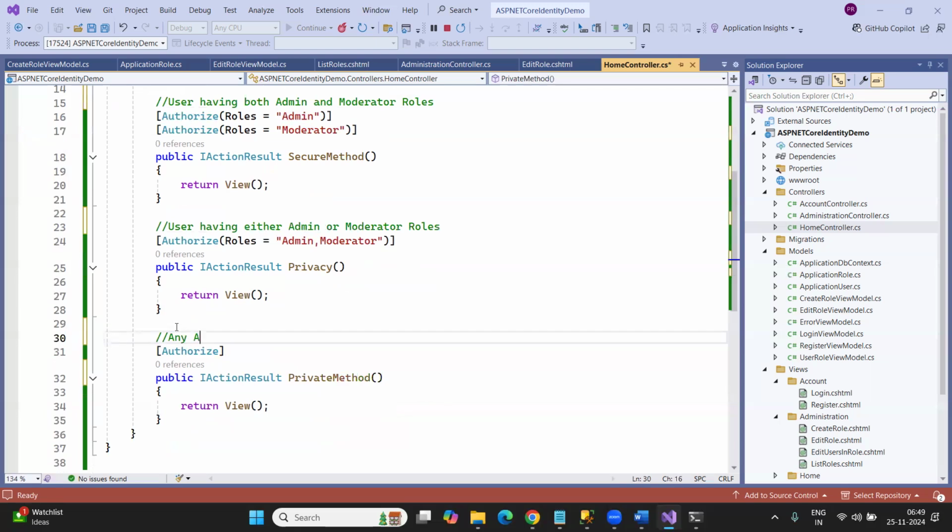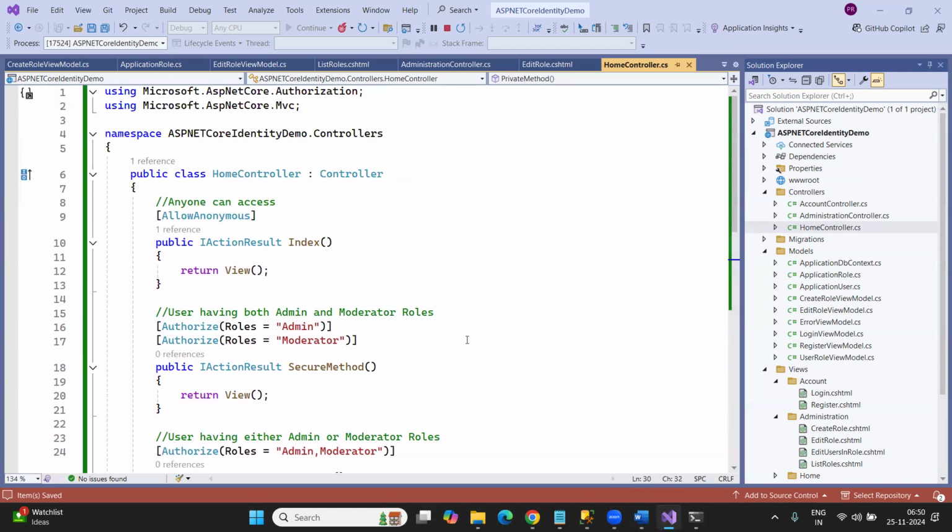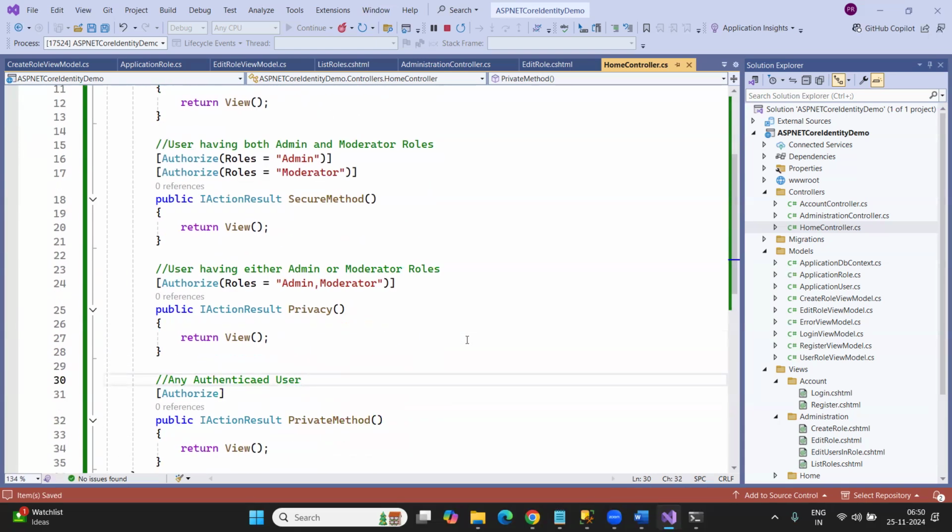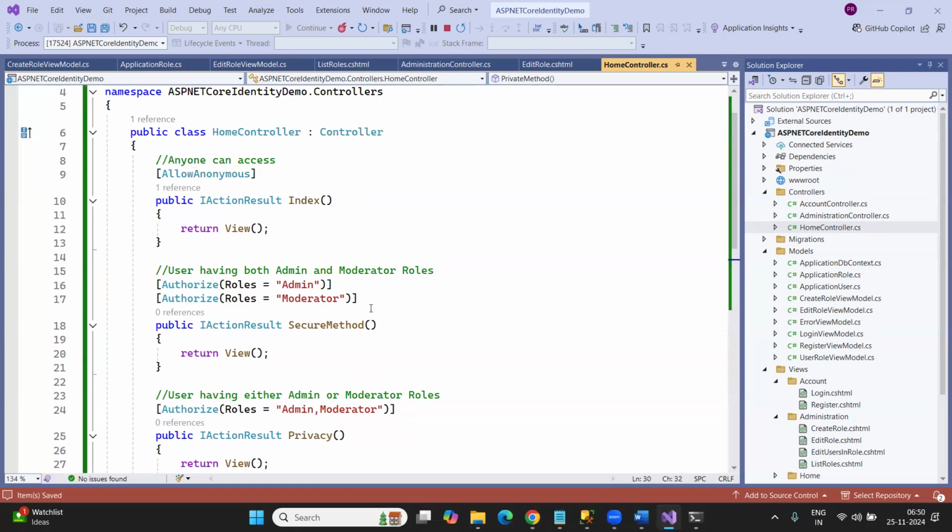Any authenticated user can access this action method. Clear? Any authenticated user can access this action method. Is that clear? Yes.